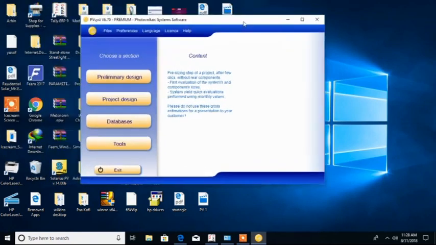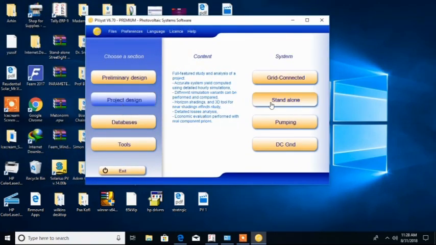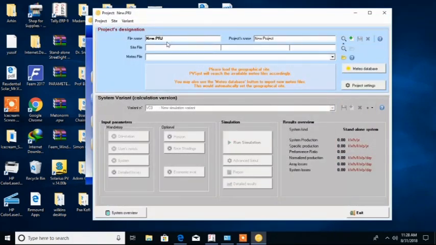Okay, so this is the interface that pops up after opening the software. Let's move straight to project design, standalone. Okay, so you have to name your file. So let's make it py12, and same for project name, py12.